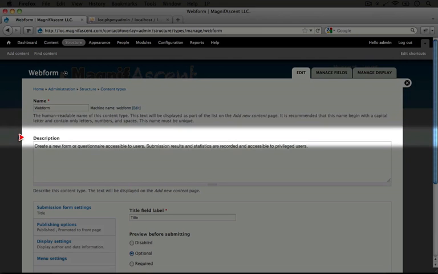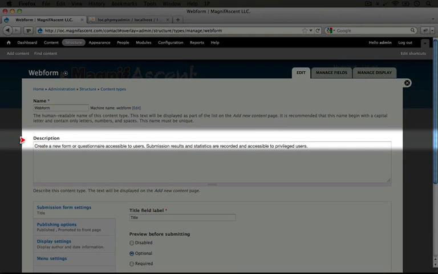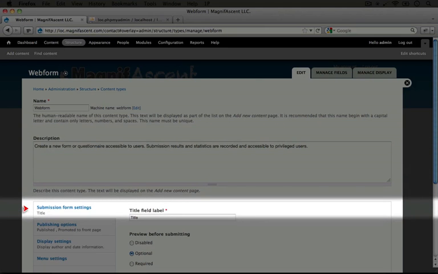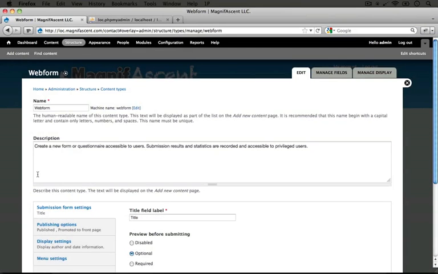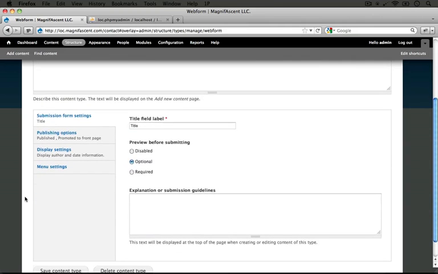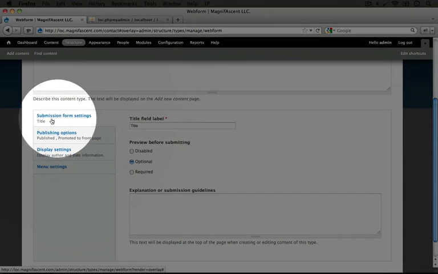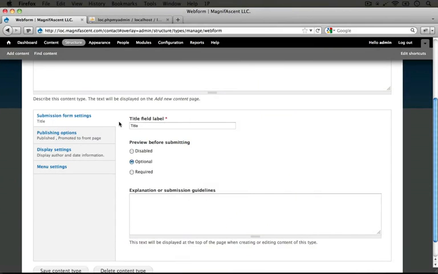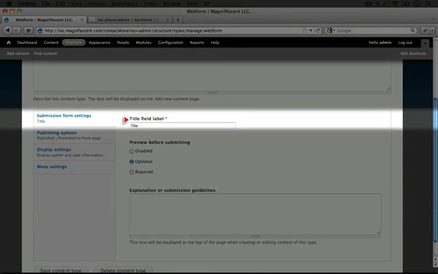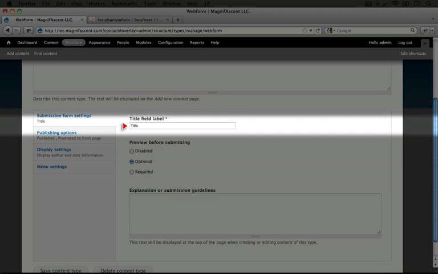We have the name, the description of the content type, which displays on the add content form. And then we have some additional settings here. Let's go ahead and scroll down so we can see them all. Okay, under submission form settings, we have some settings for the add form for this type of content. For example, instead of adding a title, we could set this to be some other name. For example, as we create the guide content type, we'll set this title to name instead of title.